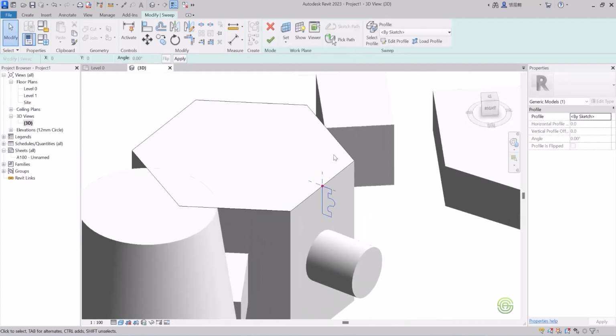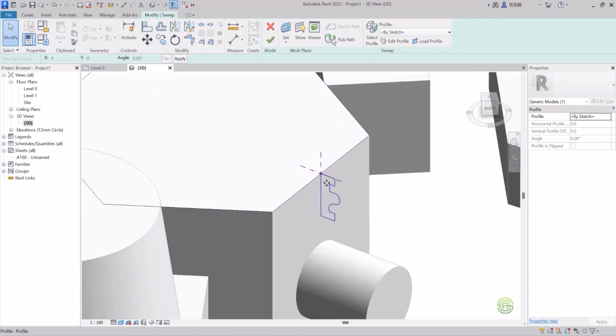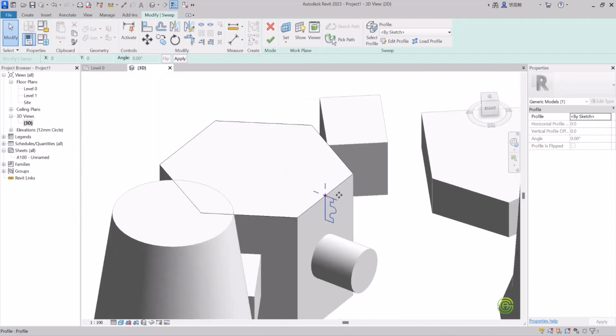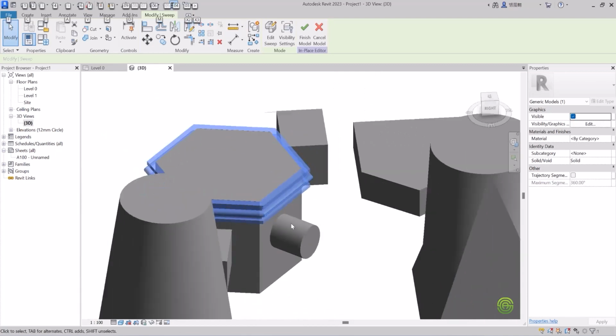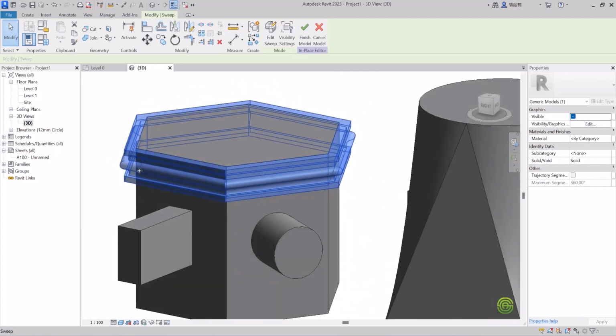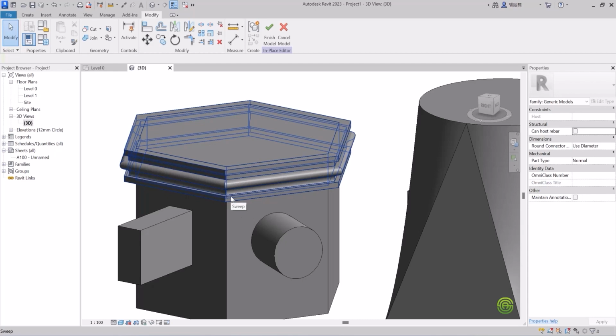Then you will see we have just picked the path. Using the pick path, we have picked the path one by one around the object, and using edit profile, we have drawn a profile, and then we have given the green tick. Now, just to view this sweep working around the path, we have to click on the green tick again. Once you click the green tick, now you can see how the sweep is working around the object by the pick path option.